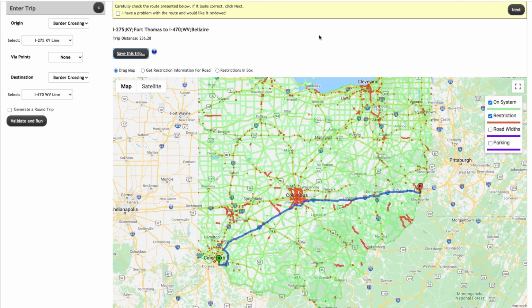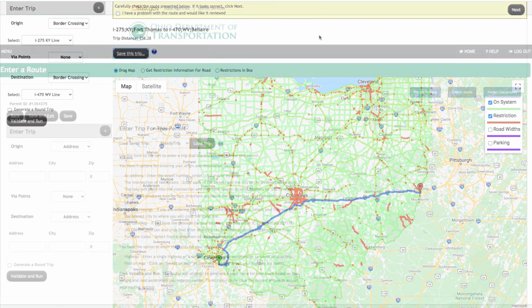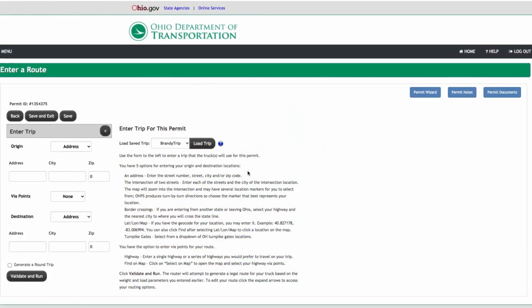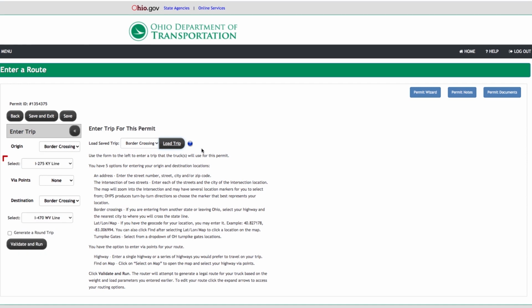When applying for a permit, the company users will be able to utilize the Load Trip feature once on the routing screen. Select the trip you would like to recall from the Load Saved Trip drop-down list, and click the Load Trip button. The origin, destination, and any via points will be populated in the Enter Trip panel. Click the Validate and Run button to generate the requested route.